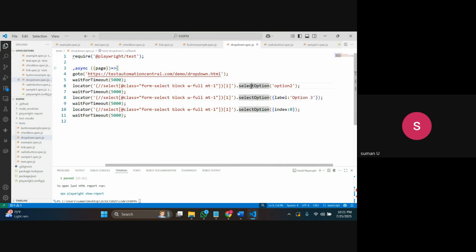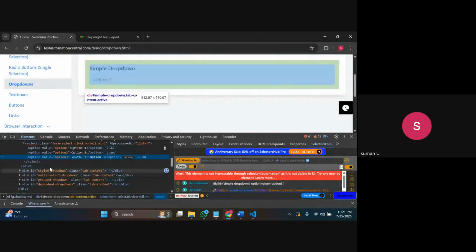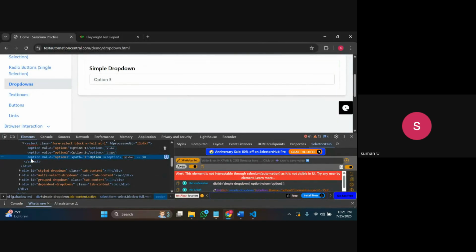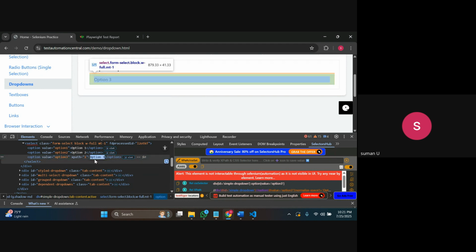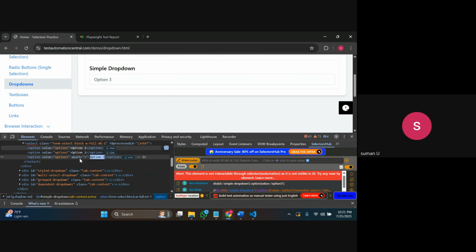So if I want to select any values from a drop down, you need to use this select option method where I can pass value. This value is nothing but an attribute value. Attribute means what is present in the starting tag. Option is a starting tag, and slash option is the ending tag. This option 3 is the text, and whatever you see as value is called an attribute. You can use this value, you can use the text as label, or else you can use indexing.